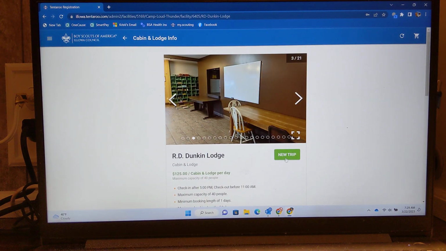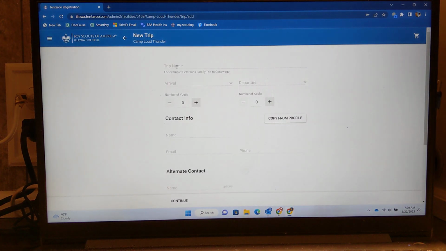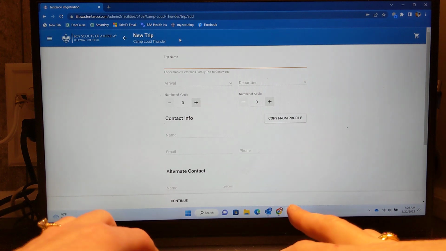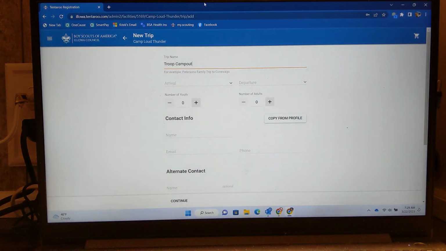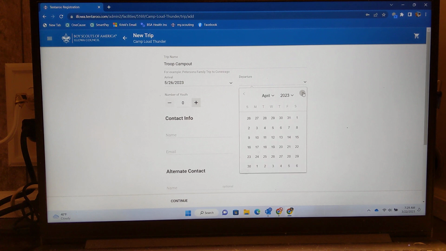I can go either here and do a new trip, or I can go back to my main screen and click new trip. Doesn't matter how you want to do it. And then I'm going to type in a trip name, troop camp out. And then I'm going to select my arrival and departure dates. So we remember seeing that this was available 5/26 to 5/28. So I'm going to go ahead and select those for the dates.